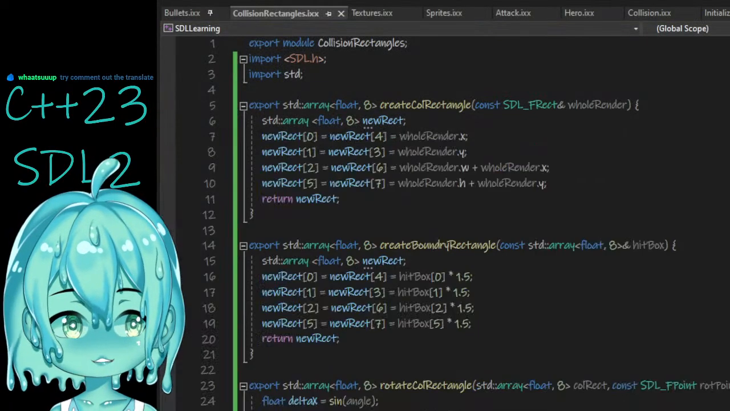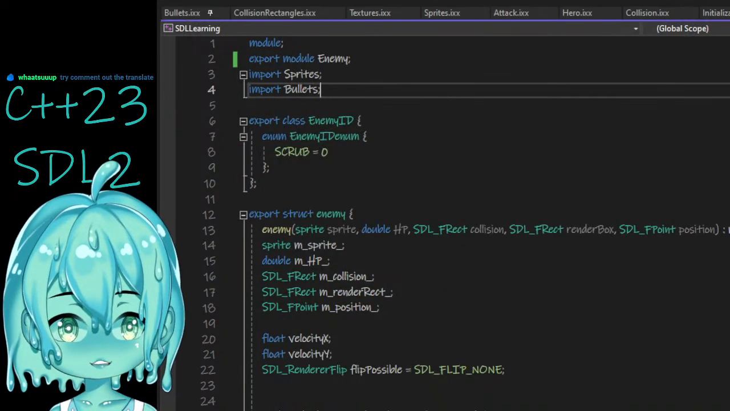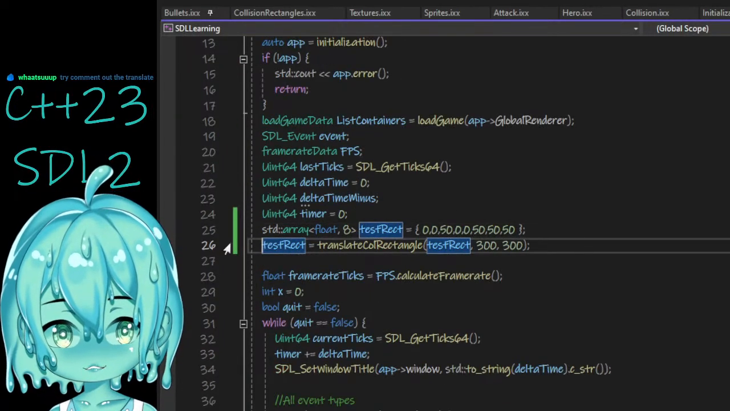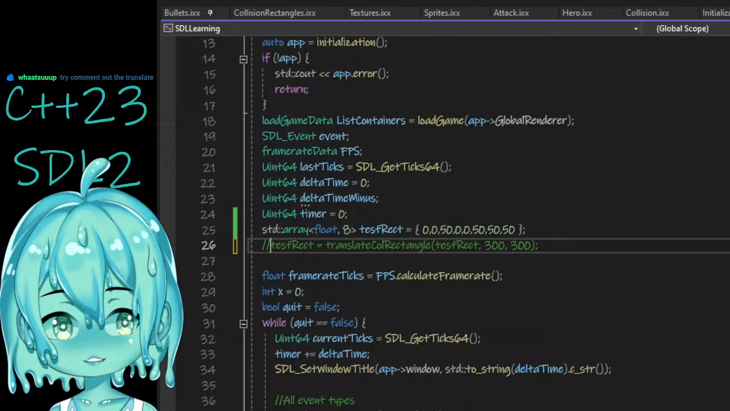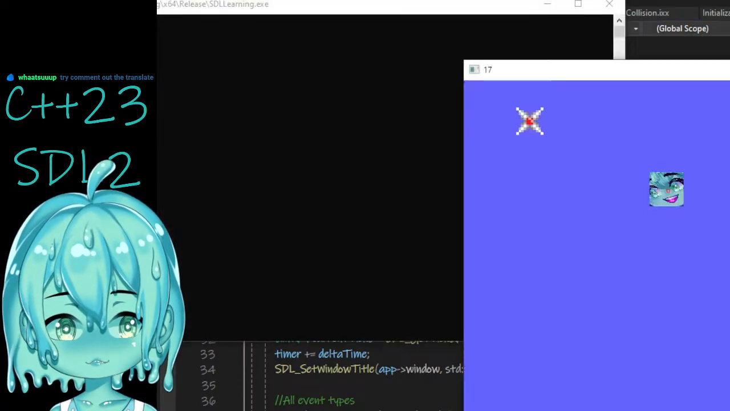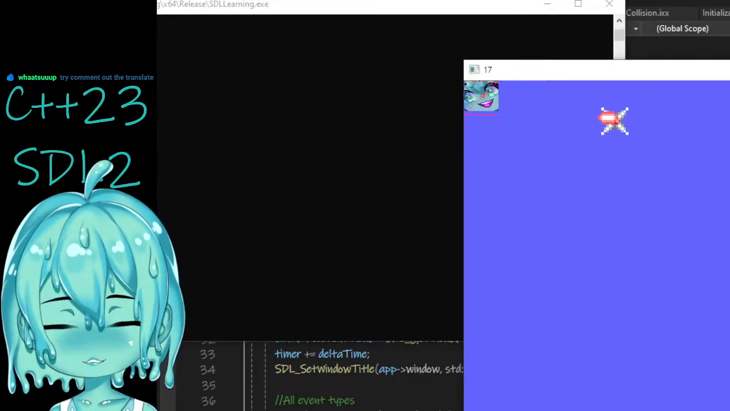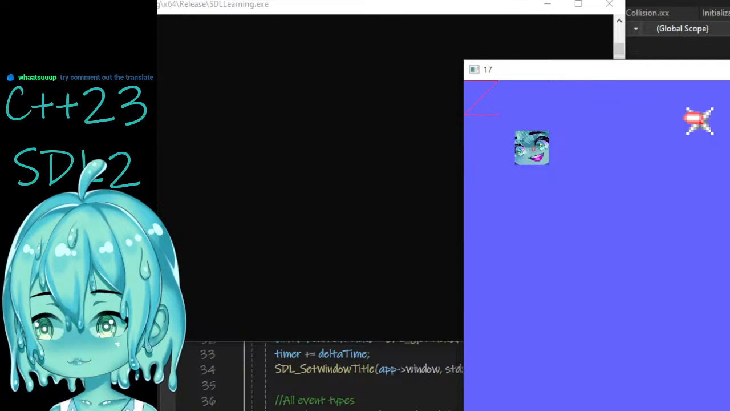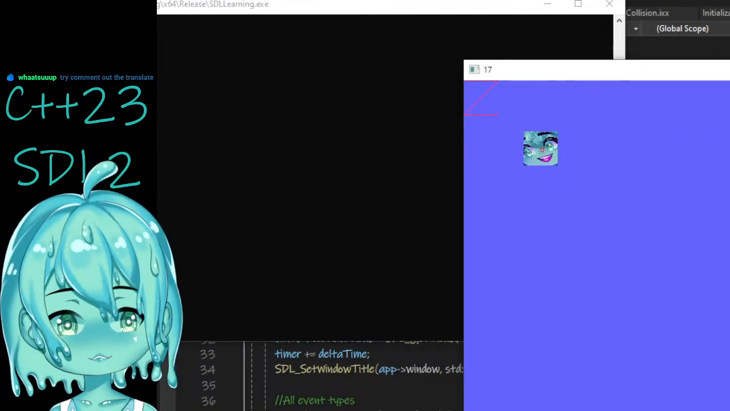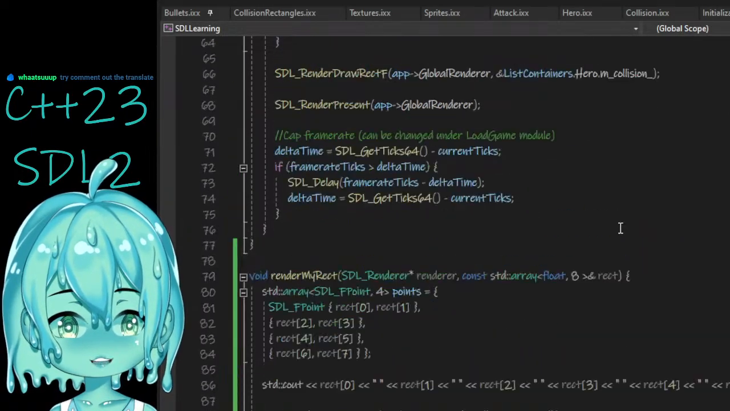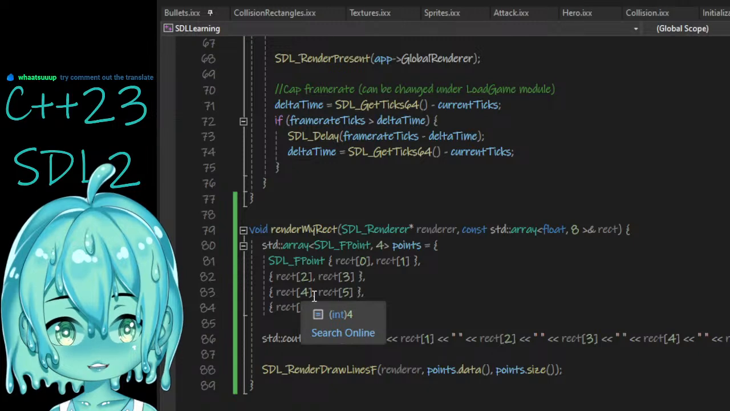Try to comment out the translate. Okay. I know exactly what's gonna happen. It's gonna print a Z. There we go, there's the Z. Called it. So what's happening is that this needs to change.